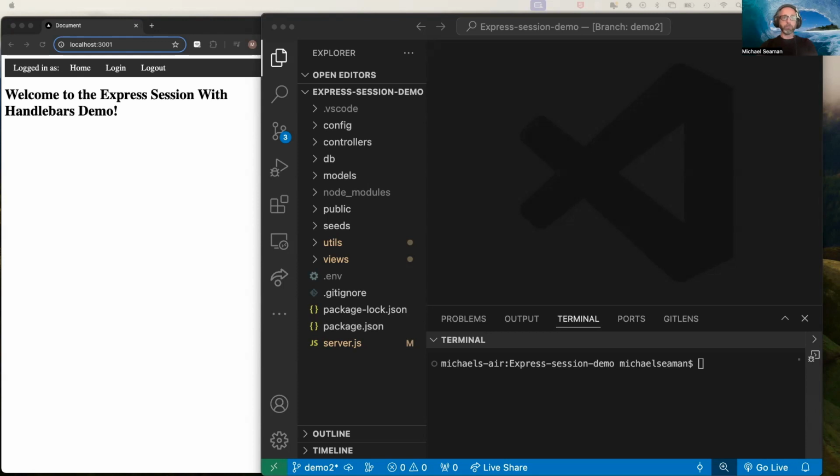Okay, so the first thing we're going to learn now and expand our knowledge with is how to implement a Sequelize store with Express Session. Previously, our session information was merely stored in server memory, meaning that if we stop the server, our session information would be gone.